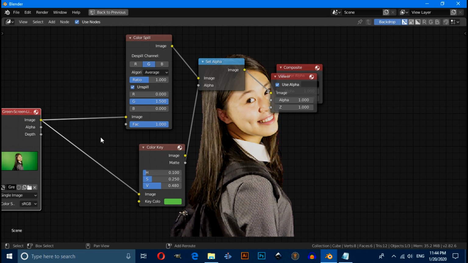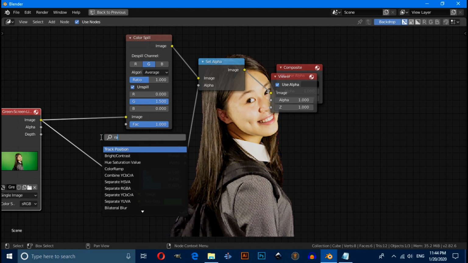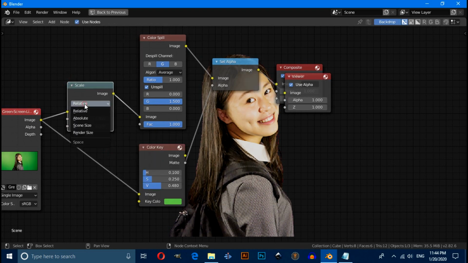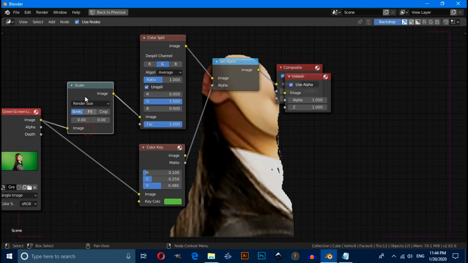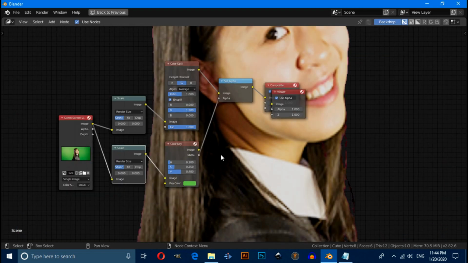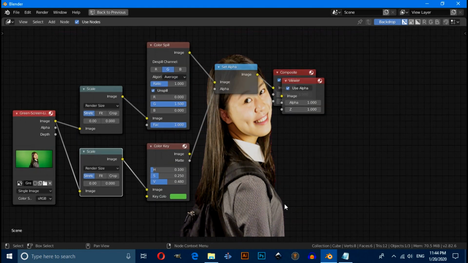So to fix it, press Shift A and search here for Scale, and change it to Relative to Render Size and select this Scale, then press Shift D and duplicate like this. Okay, now press Alt Home to fit the screen.